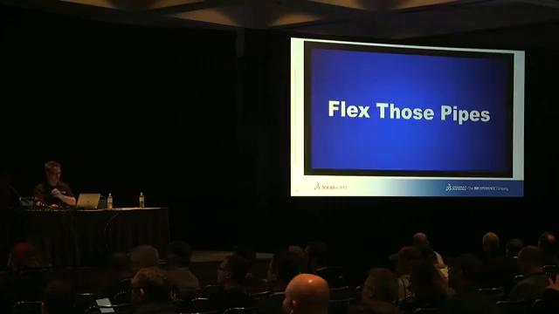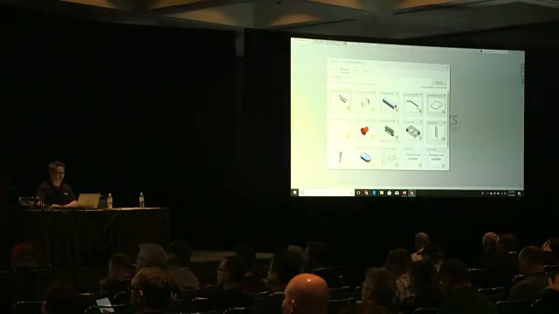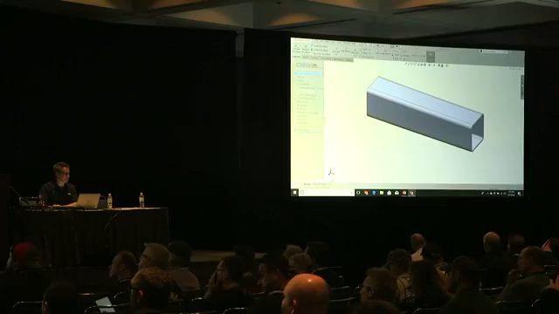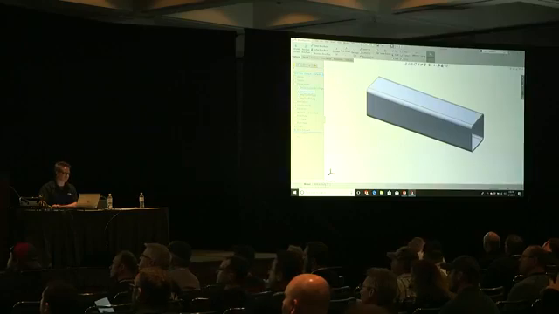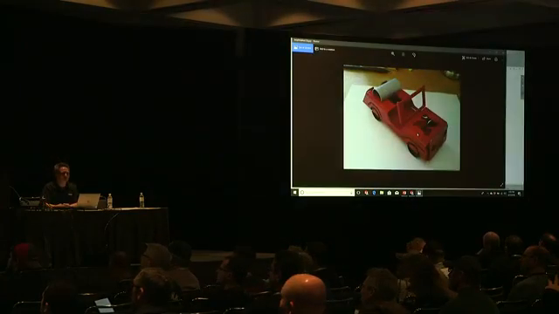All right, what else do we got? Flex those pipes. When you get a tubing laser, people start trying to find new and interesting ways to use it. One of those new and interesting ways is making cool stuff. So I know Kevin's here. I'm trying to find him one of these.